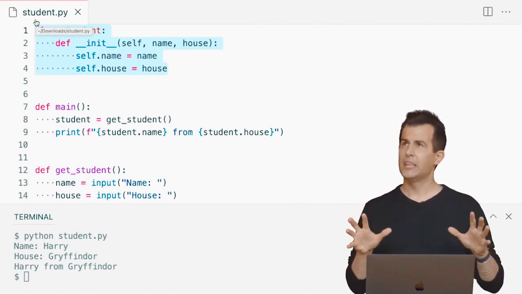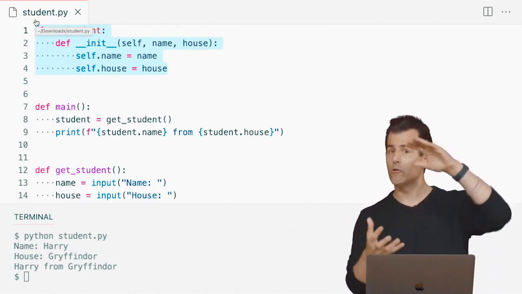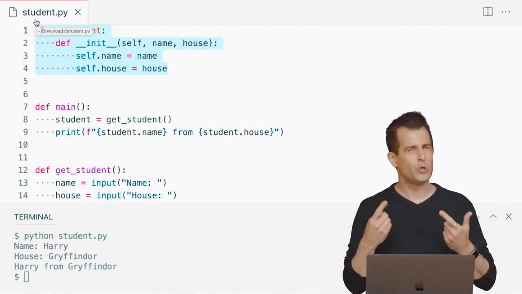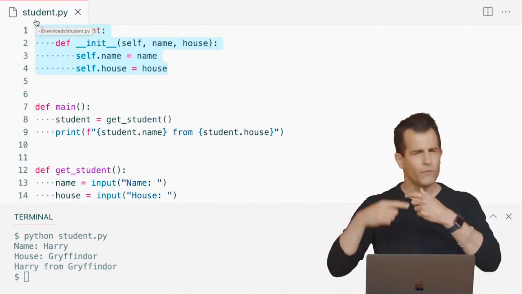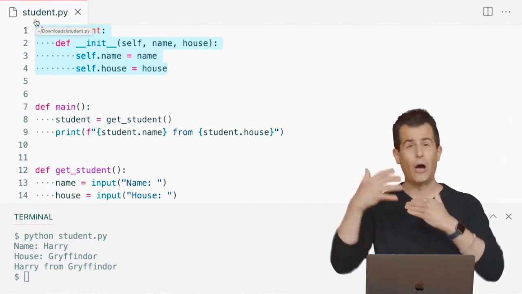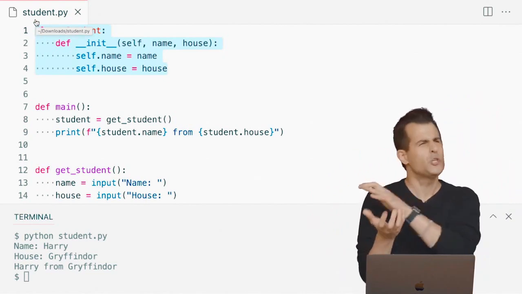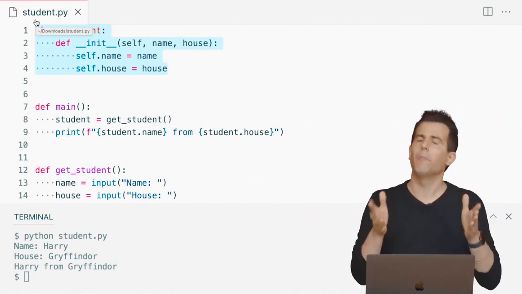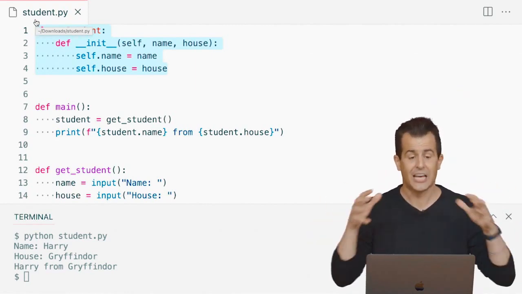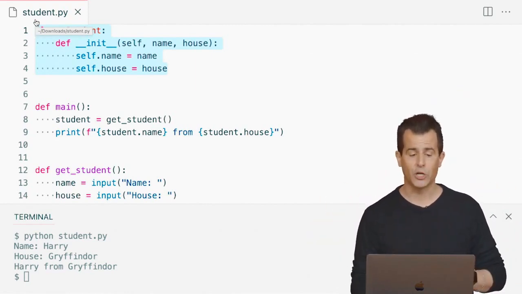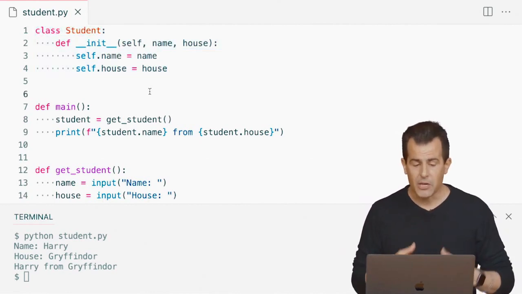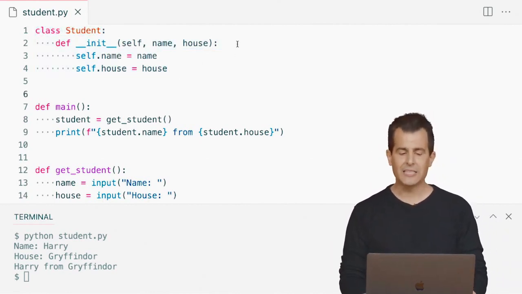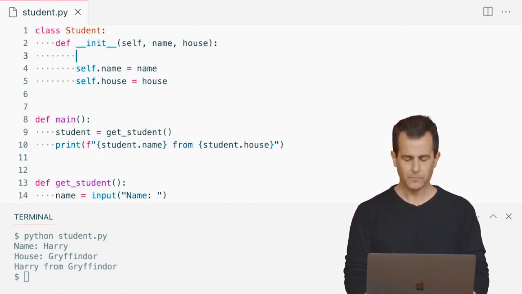Because again, if we think about writing code that gets longer and longer, more and more complicated, it should make just intuitive sense that if you keep all of the name and all of the house related code in the student, it's just better organization, right? Keep all of the related code together, and that's probably going to set you up for more success. And indeed, that's part of this methodology of object-oriented programming. Let me go ahead now and change my student class's init method to do this.